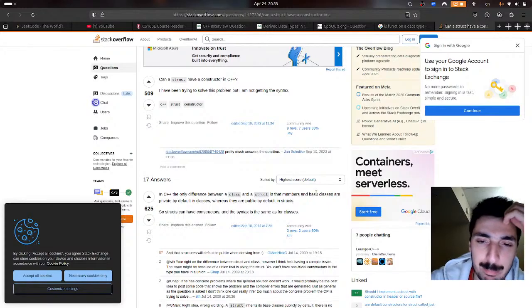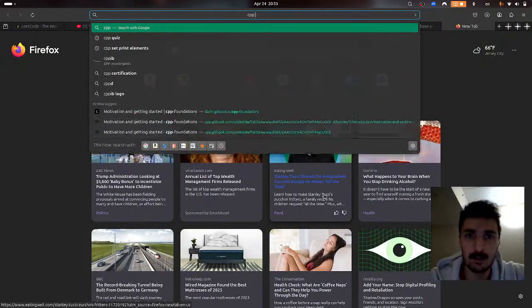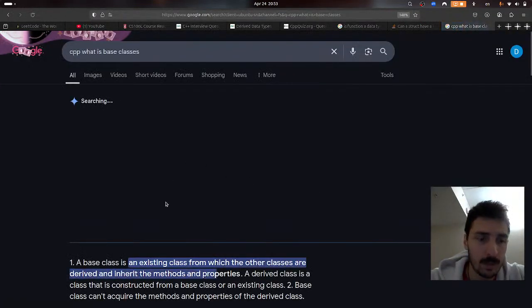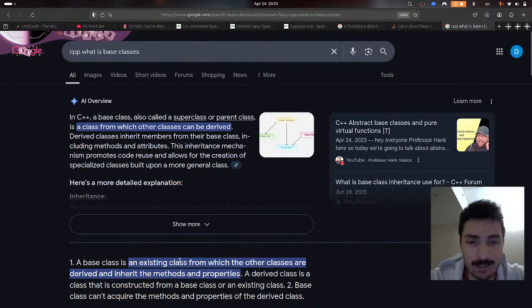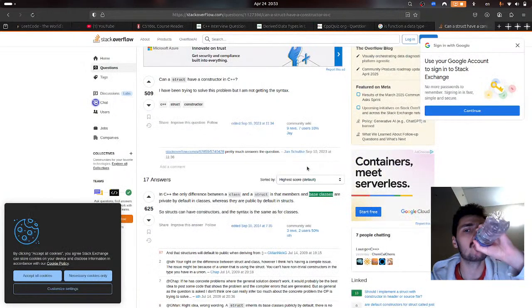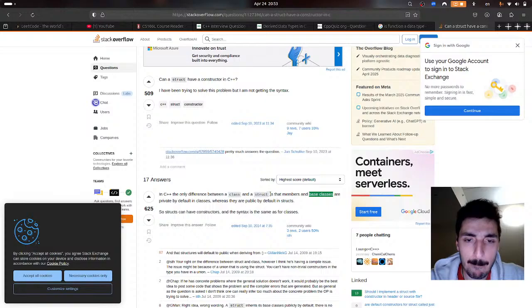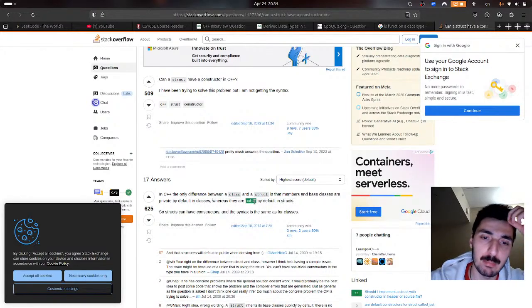What's a base class? What is a base class? It's an existing class from which other classes are derived. Okay. But I don't get this. Private by default in classes, whereas they are public by default in structs.